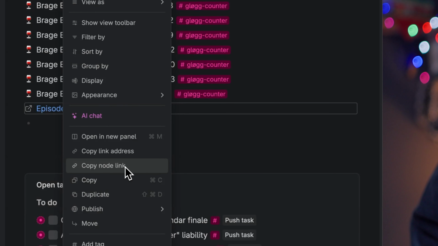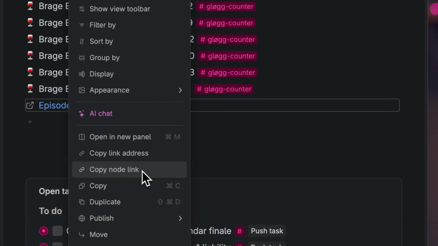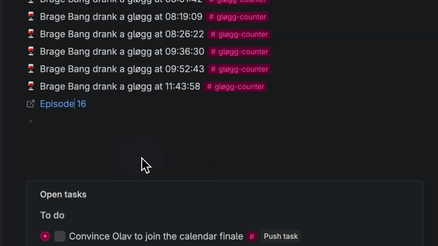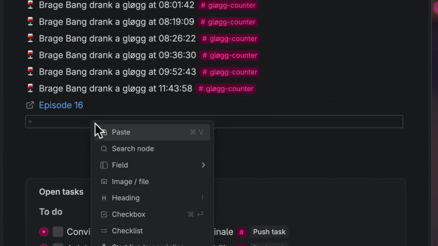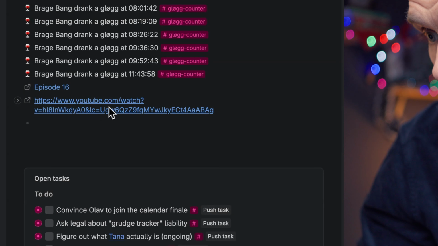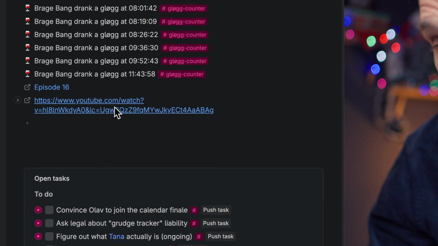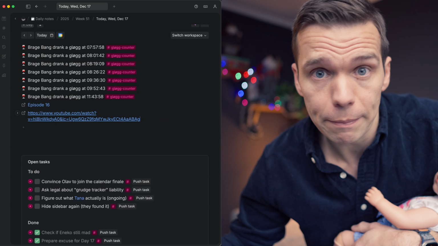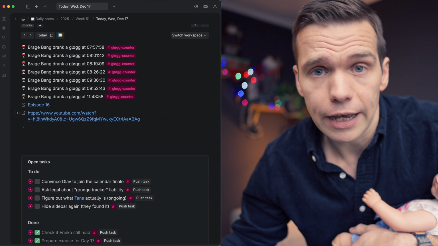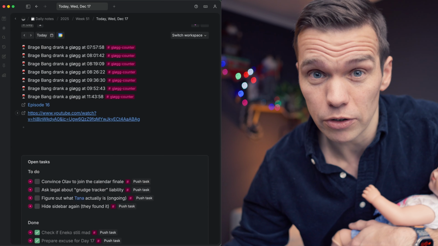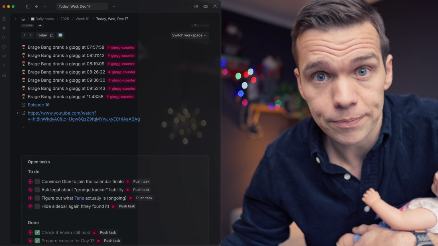And there's a new option when copying links. You can choose to copy the node link like we did before, but you can also now copy the link address, and you can paste that directly, and it will just be the actual link address instead of just a node reference. So that's now possible as well. Great improvements to the copy-paste workflow in Tana, especially for people who can only work in Tana with one hand for whatever reason that is.